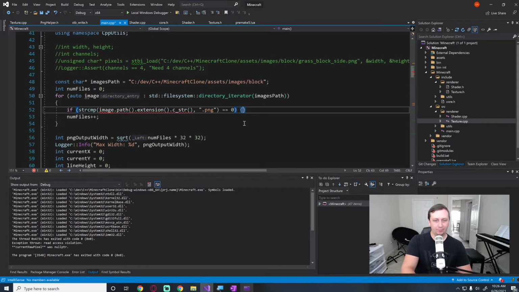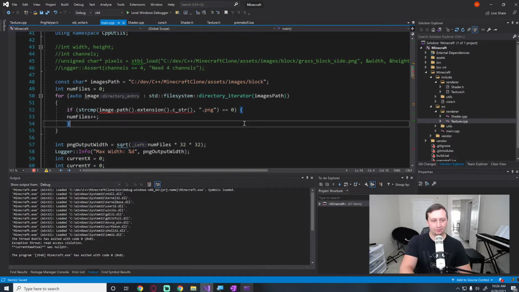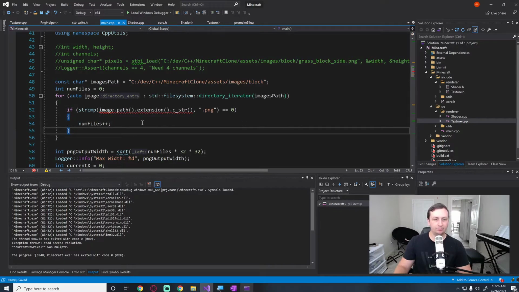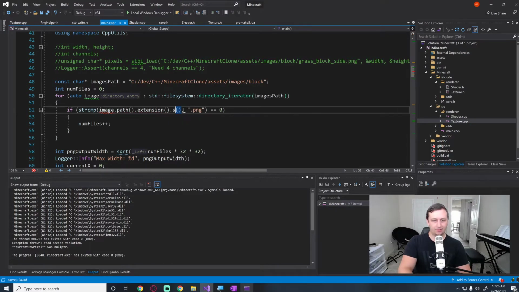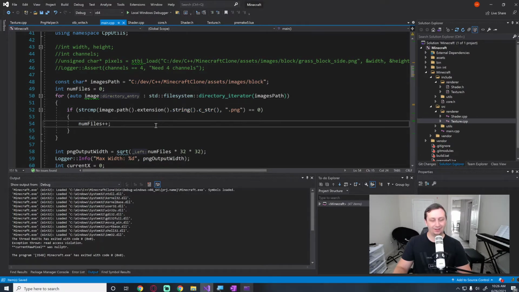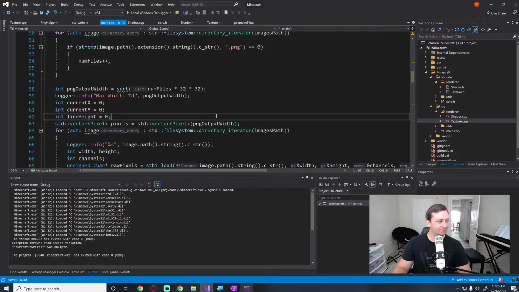So if we have a PNG file, we'll increment the files. That way we're just counting PNG images. What's wrong with this? Oh, I guess this should be string dot C string. Yeah, I don't get why they designed this. If you do C string, that should get you a string. Why do we have to do this? I don't know. Library creators are weird.